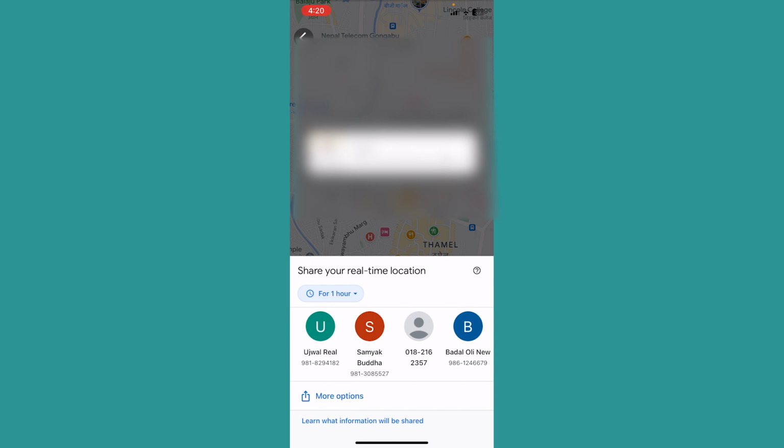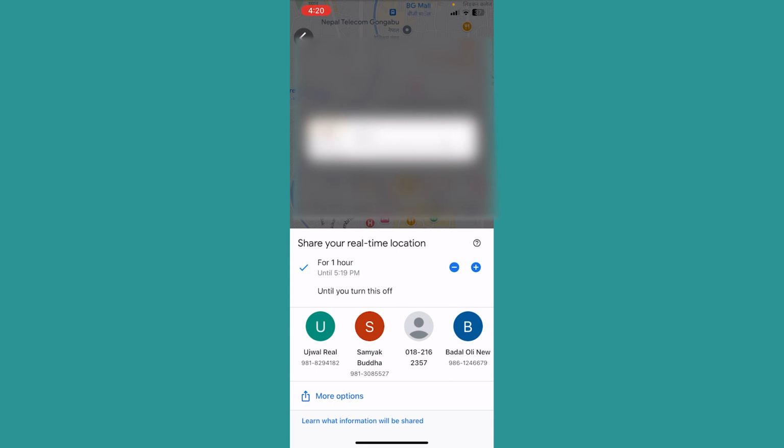Now it says for 1 hour, which means this location can only be shared for 1 hour. So you can click on this and choose for how long you want. You can click on the plus to increase the hours and minus to decrease it, or you can just click on until you turn this off, which means you have to come inside Google Maps manually and turn this off so your friends can't see your location anymore in the future.